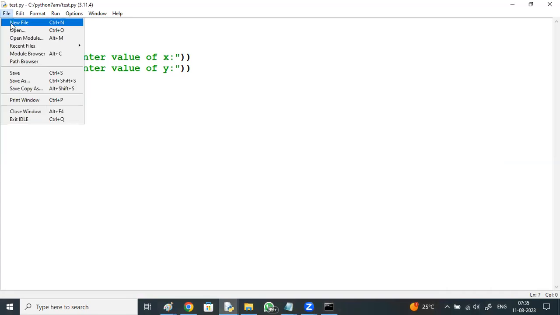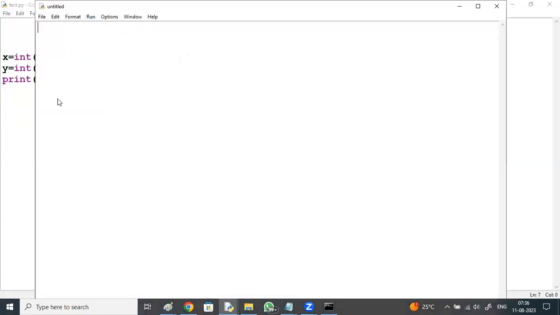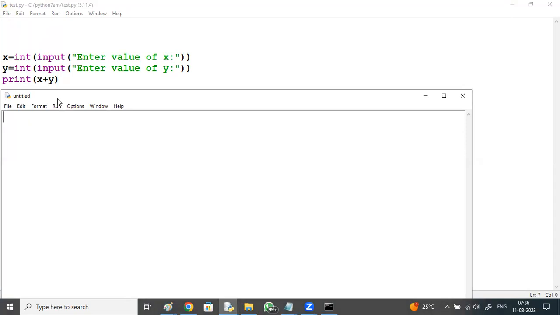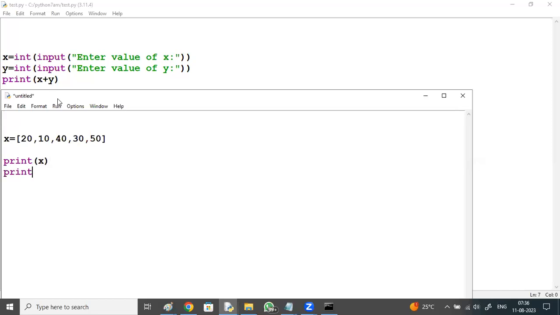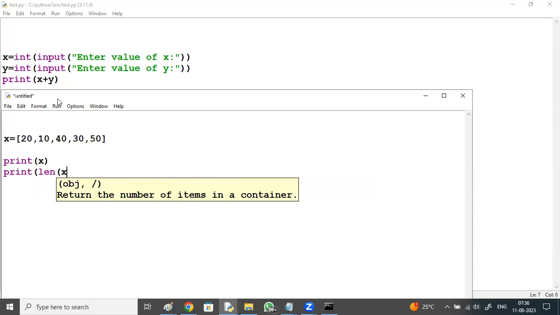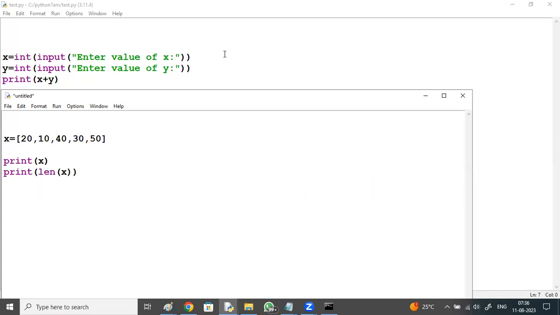I'll show you one more example of how simple Python statements are. If I have a list of values, 20, 10, 40, 30, 50, print x prints the entire list as it is. Print len of x. Len of x means number of elements. So what is the length? 5.